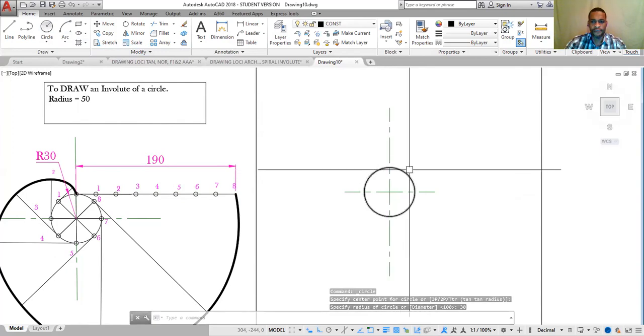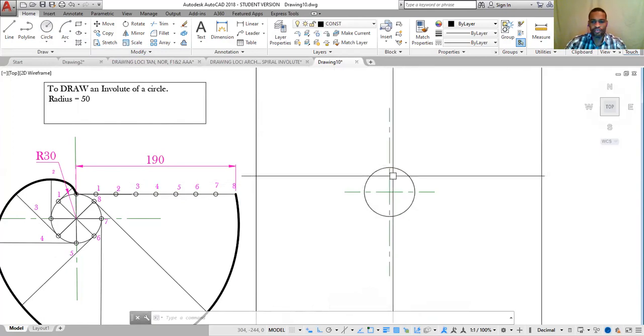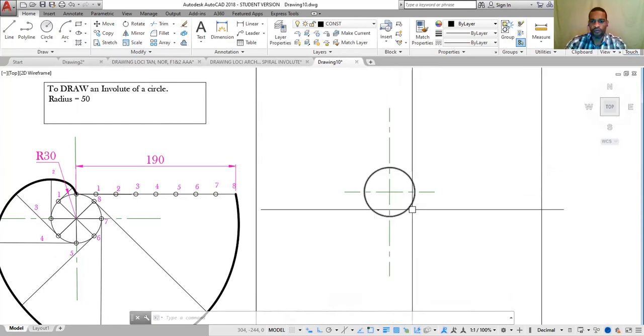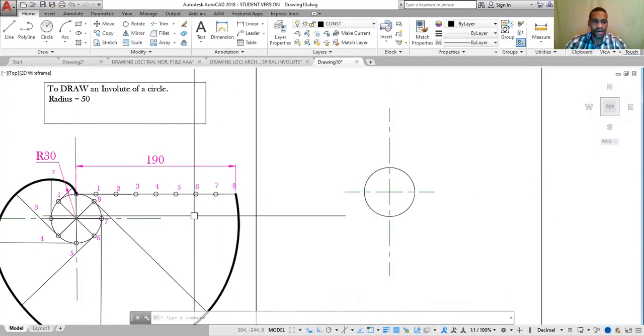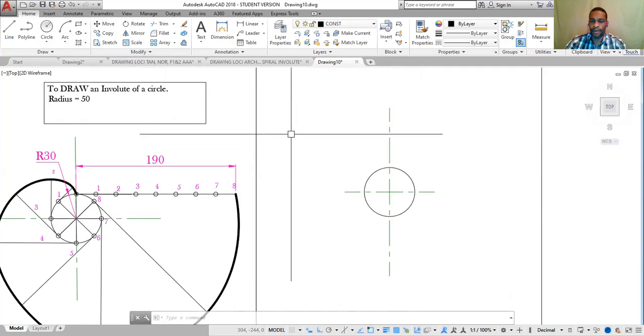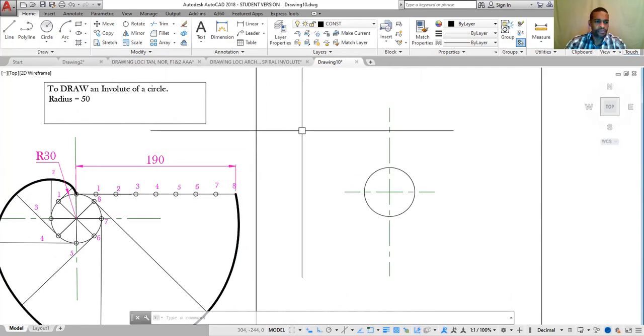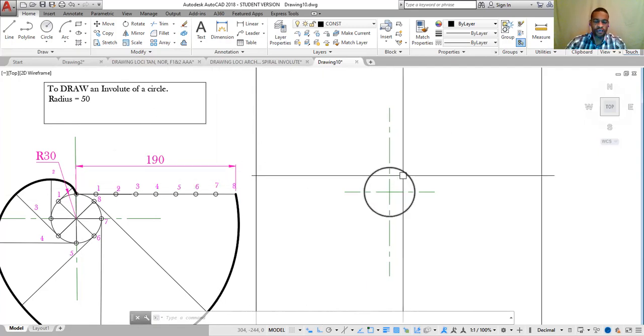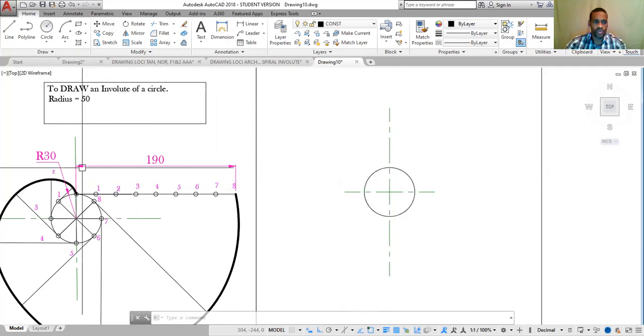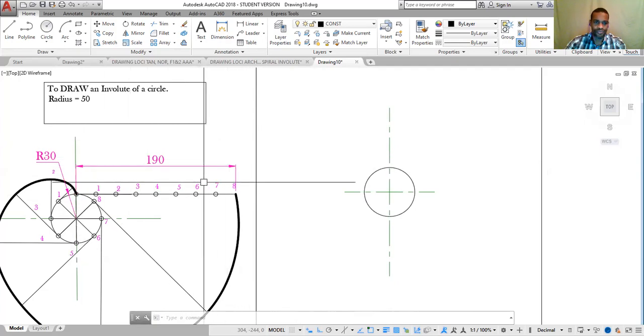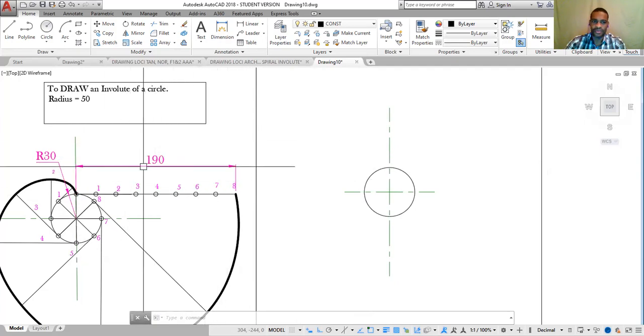Next step is to draw a line. This line should have a length equivalent to the circumference of a circle. To determine that, we multiply pi by diameter, or pi times 2 times radius, to generate the circumference. That should give us a total of 188 point something. I round this off at 190.